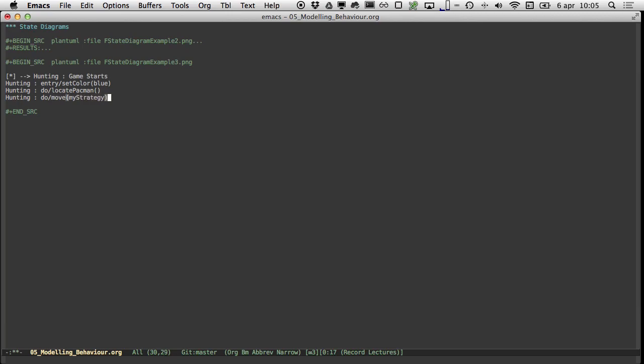According to some strategy, each ghost has their own strategy in Pac-Man, but I'm going to move on the board according to my strategy, either closer to Pac-Man or away from Pac-Man. That's basically what I'm doing in the hunting state for the moment. And then, if I find Pac-Man, I'll be moving over to an eating state.